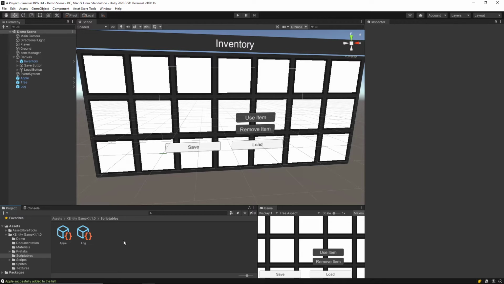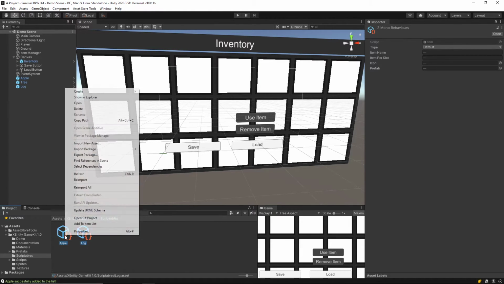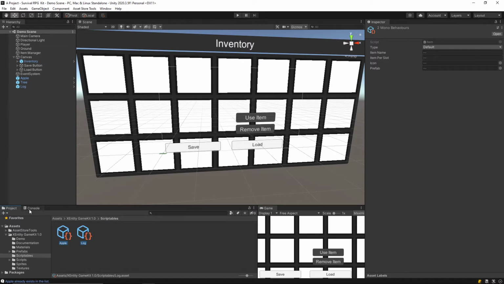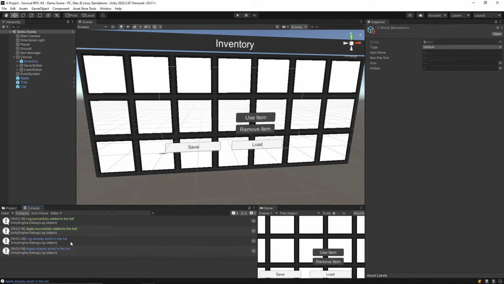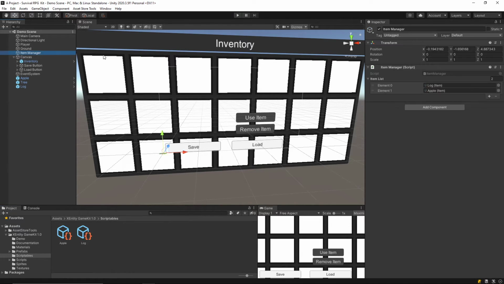The reason I suggest you do it this way is because this prevents you from adding duplicates. So you can have multiple items that overlap, that are added to the list and that are not. You can select all of them and just hit add to item list. And if they're already added, those items will be ignored. You can see it gives you a little message saying they already exist in the list. And if you go in the item manager, you can see they're added to the list. Okay.